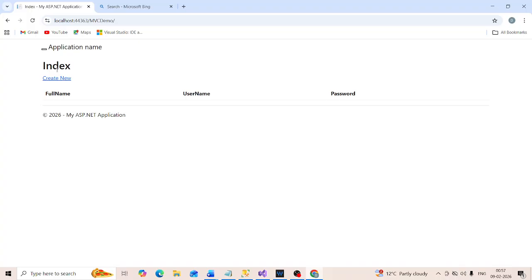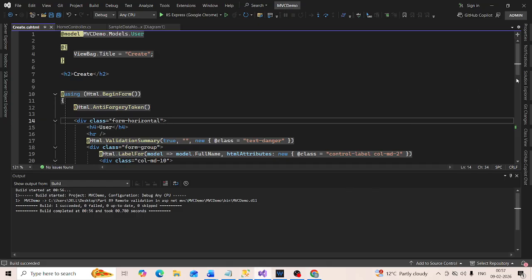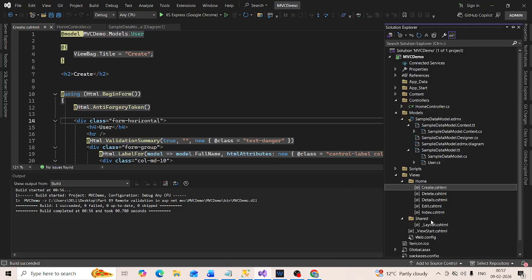When this index view renders, there will be no users on this view. Okay. Now let's create a new user. Click this link. Okay. Why I was saying that we first delete the shared folder? Why delete this shared folder?